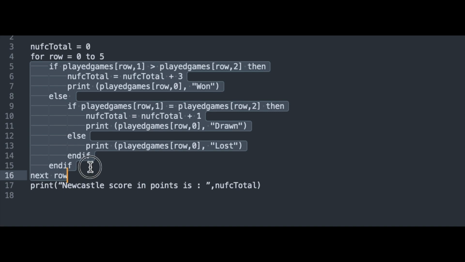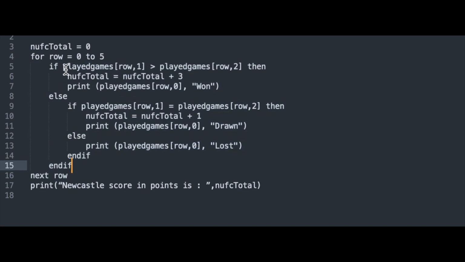So now let's look at the if statements in turn. So if the array at row 0, column 1 is greater than the array at row 0, column 2, in other words, if the goals scored is greater than the goals conceded, that would mean Newcastle have won their match. Therefore, we are going to add 3 to the current value of the variable NUFC total.